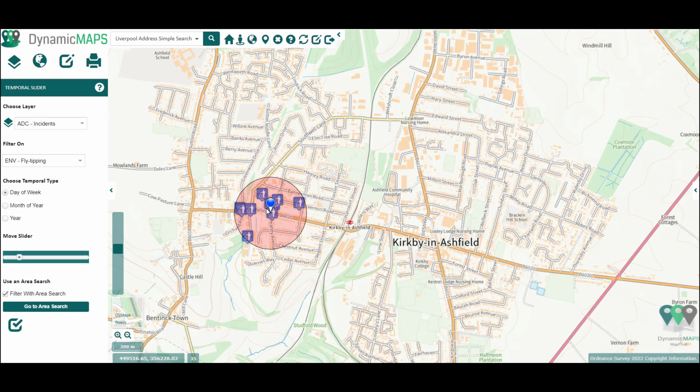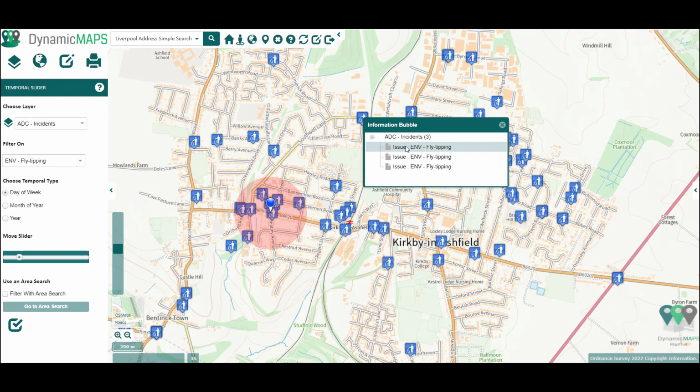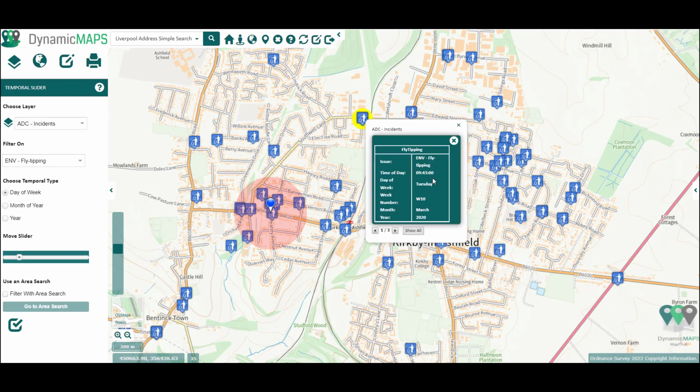Finally, we can choose to ignore the area search by unticking the filter with area search and reapplying our filter. The map updates to show incidents outside of the buffer again. If we check their attributes, we can see their fly tipping incidents that occur on a Tuesday.